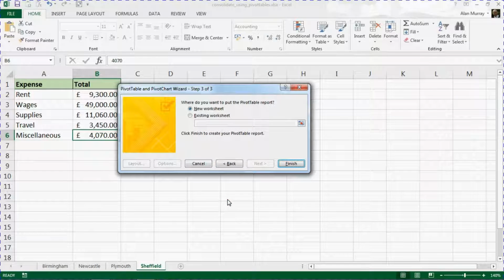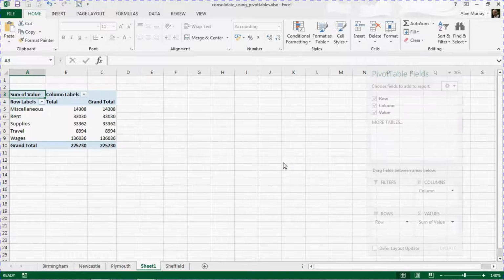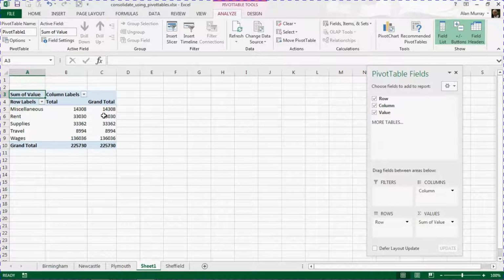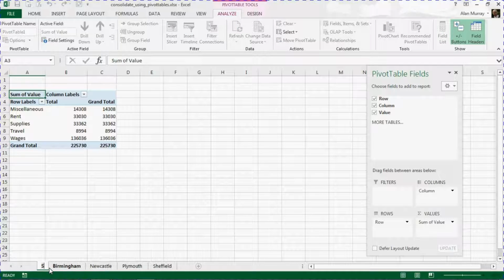I'll click on next, and my final step is to ask where I want to put the table. Now, I want a summary sheet, a separate sheet, so I'm going to leave it as new worksheet. Click finish, and that is it. I have my summary. So I can now move that sheet if I wish, maybe to the front of my workbook, and rename it to maybe summary.